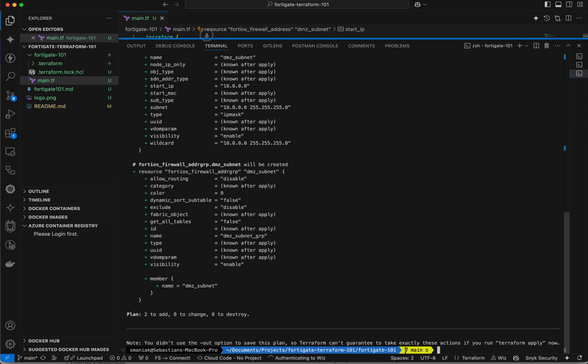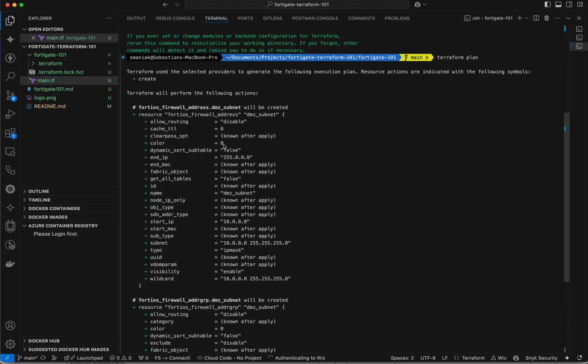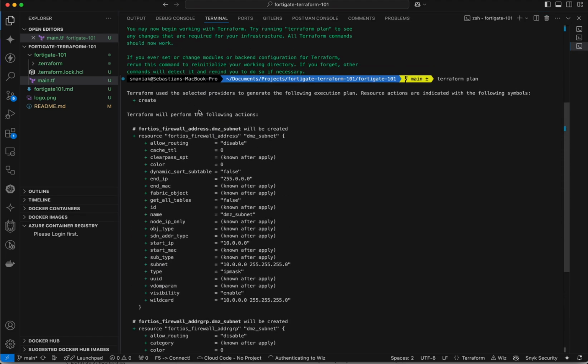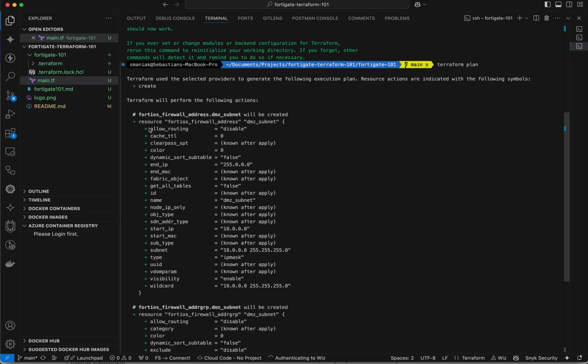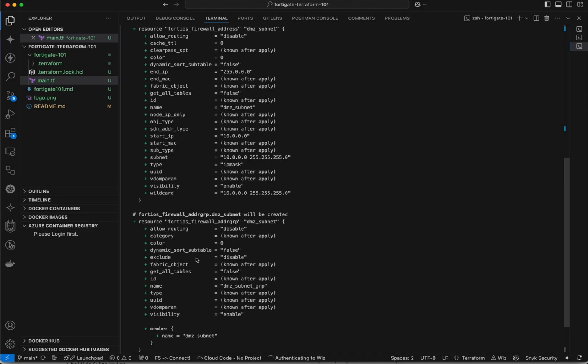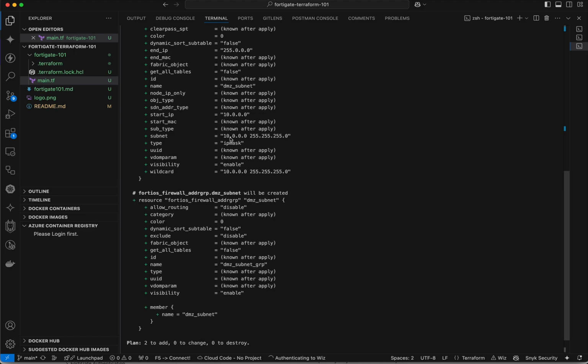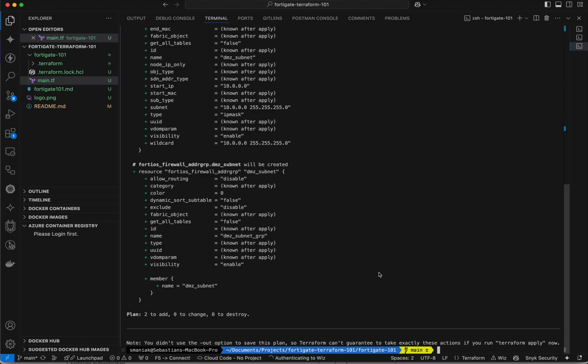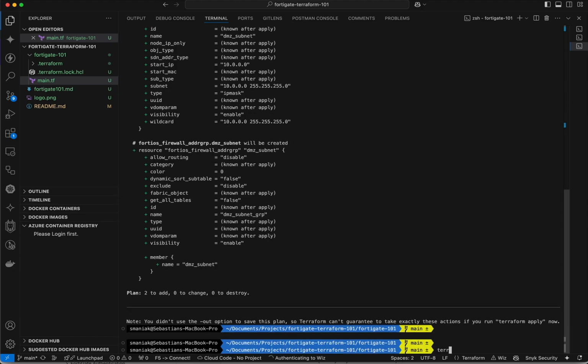So I execute a Terraform plan. If we scroll up to the top, it says, pretty straightforward, "Terraform will perform the following actions." It's going to create this address group resource with all these parameters, the firewall address group name, and apply the member to this parameter. And here's the member. So if we're ready, we can now hit Terraform apply.